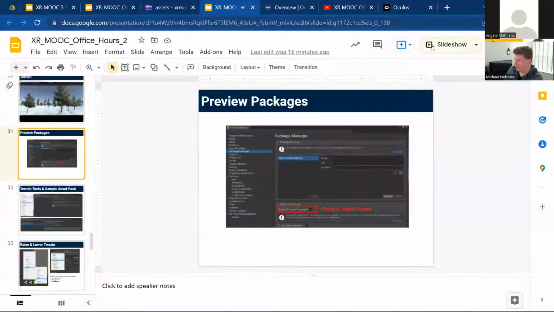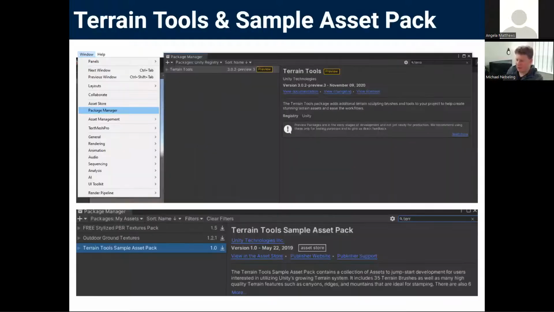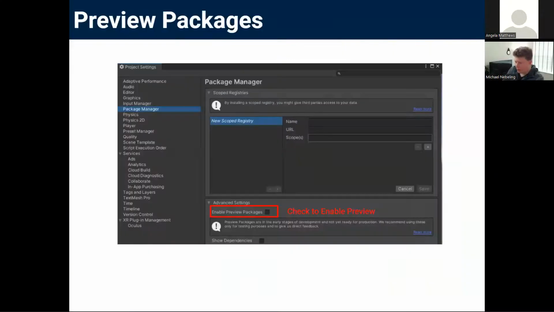So I'll just click through the last slides here. The video that I also share is about creating this terrain, which is essentially one of the steps in the VR assignment. Together with deployment, you have everything that you need. And the last thing is adding manipulation to objects. So in order to set up the terrain, you need to enable the preview packages.